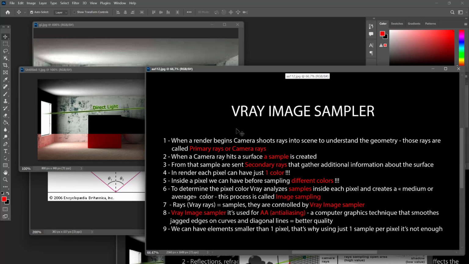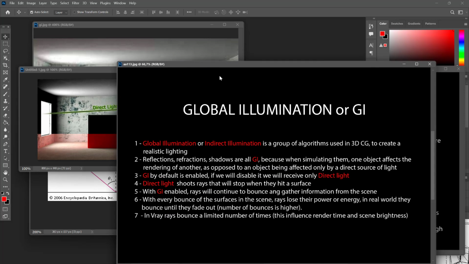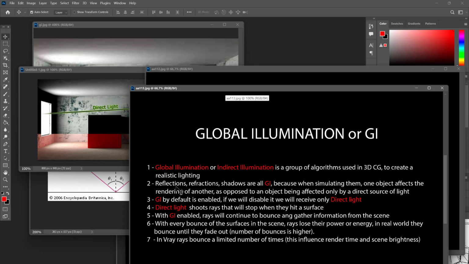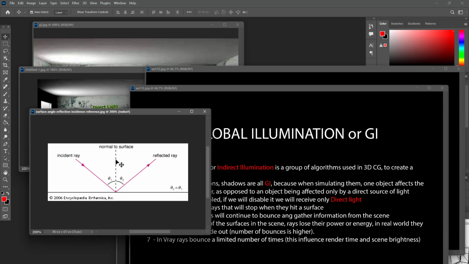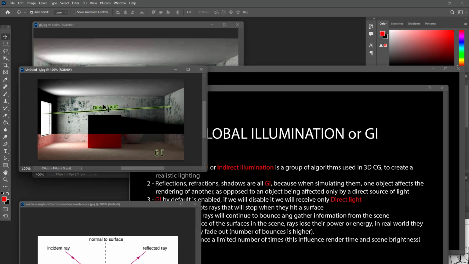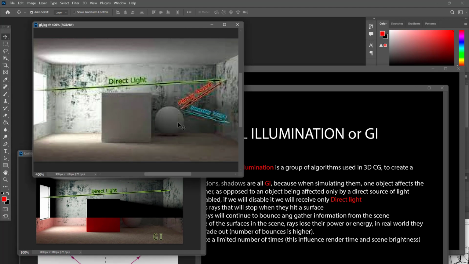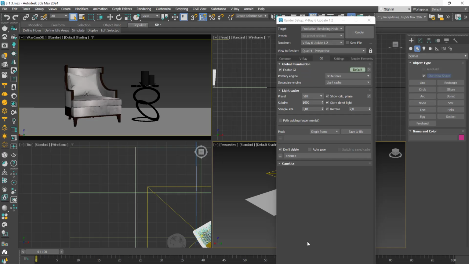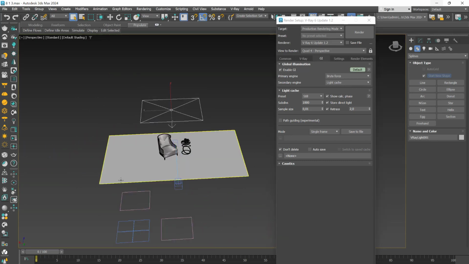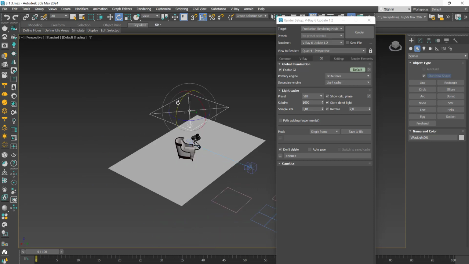If we look here, we can see that reflections, refractions, and shadows are all GI. In this case, we're talking about reflection, but the shadows and refractions as well. Let's try to simulate the same situation we have in our images in Photoshop, so it will be a lot clearer. It's the same thing as here. From our window, this is the light source, the Vray light source, and the direct light, which is our Vray light, shoots rays. It shoots thousands or even millions of rays.